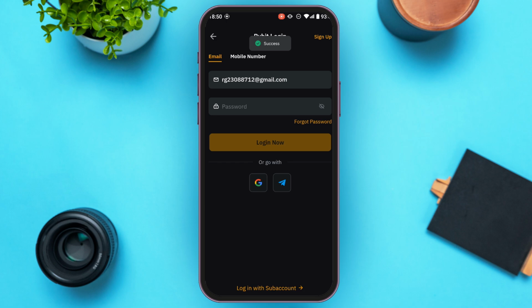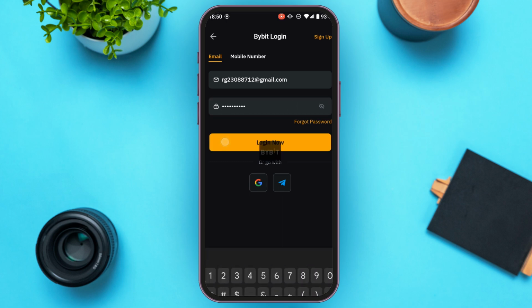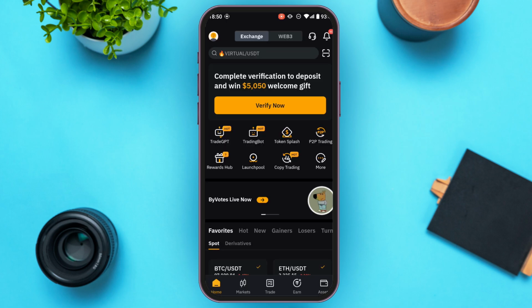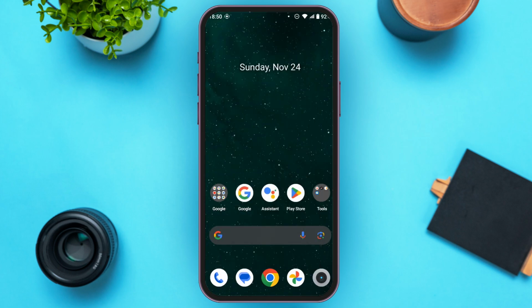Now you can see over here your password change has been successful. Now you can enter your new password and log into your account. You can see over here you'll be able to log into your account with your new password. So that is how you change Bybit password.